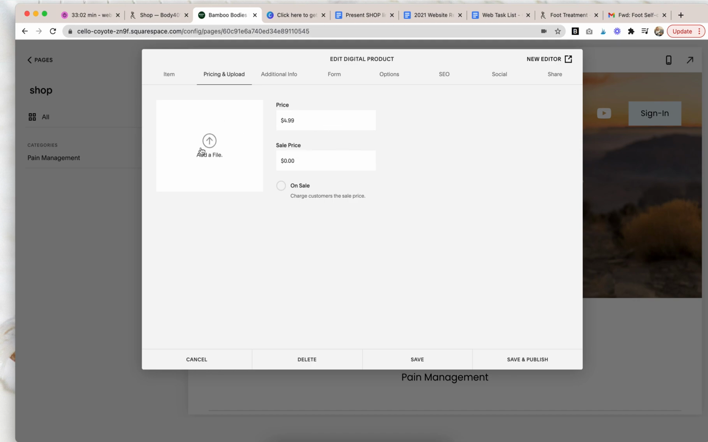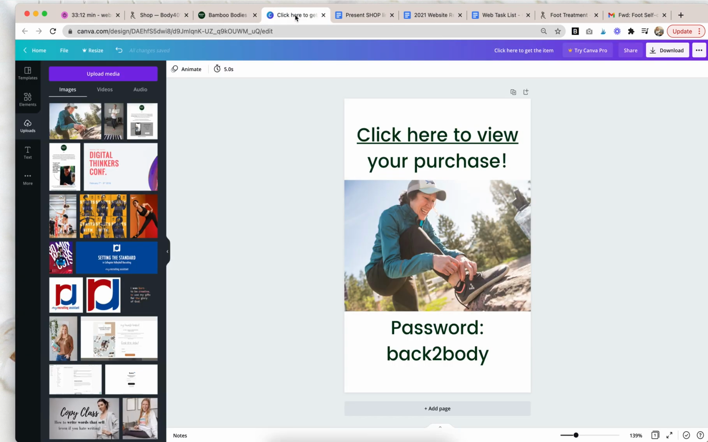This is the file. So this is what they receive when they buy the item. I want them to go to that web page I created. And so what you need to do there is just go into Canva or whatever and write "click here to view your purchase" and then the password. Make sure you provide that for them as well.